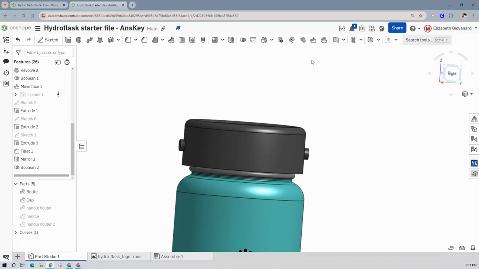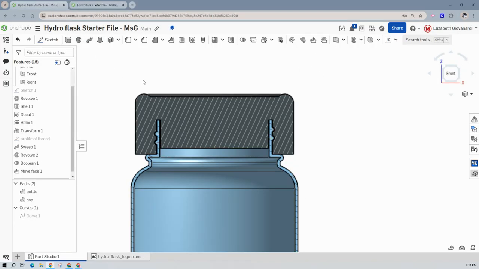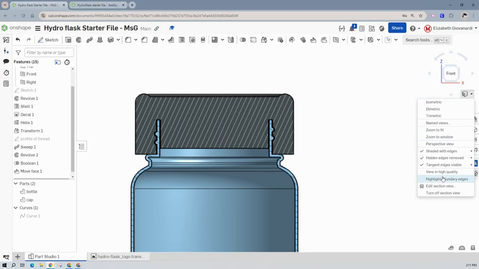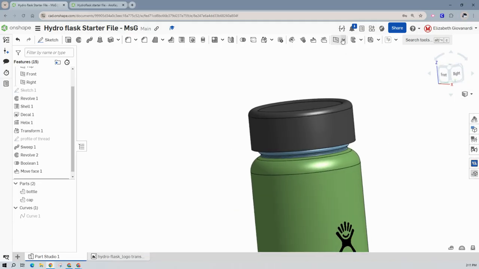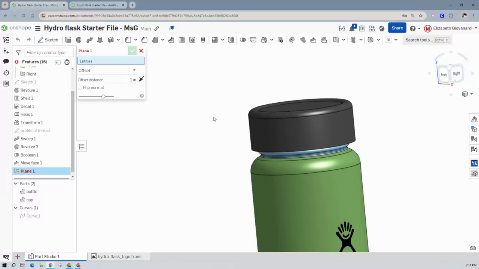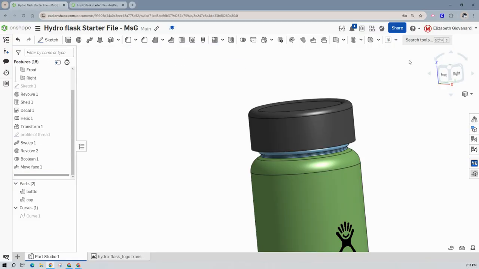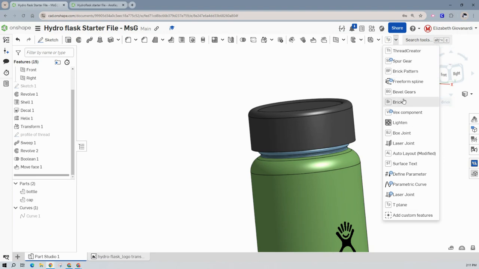As opposed to the way you probably know, let me show you in our starter file what we've been working on here. Let me turn this section view off. What you've often done in the past is you might just click on plane and then say offset, and then you put in half the diameter of this cap. But then if the diameter of the cap changes, this plane does not change with it, and that can cause problems down the road.